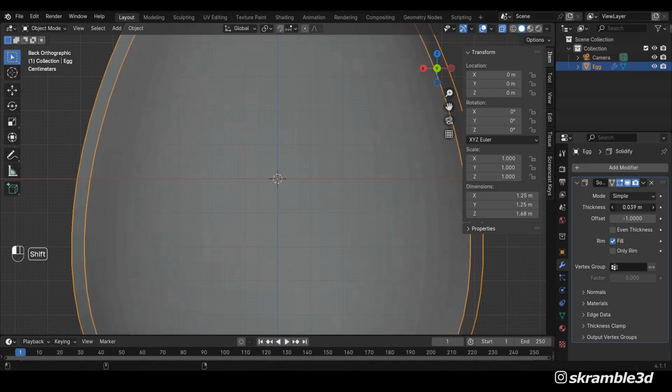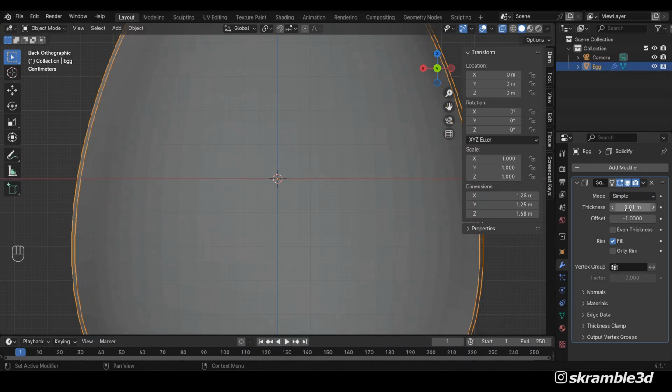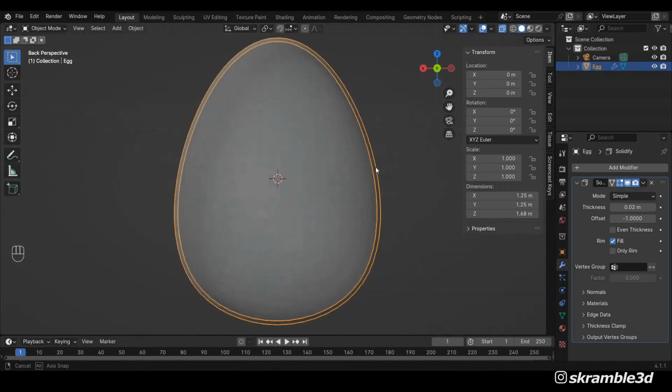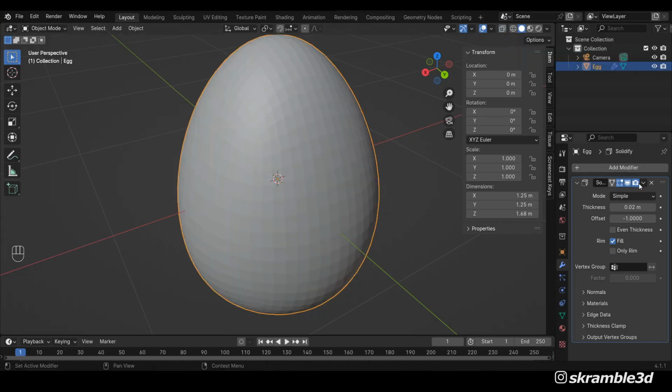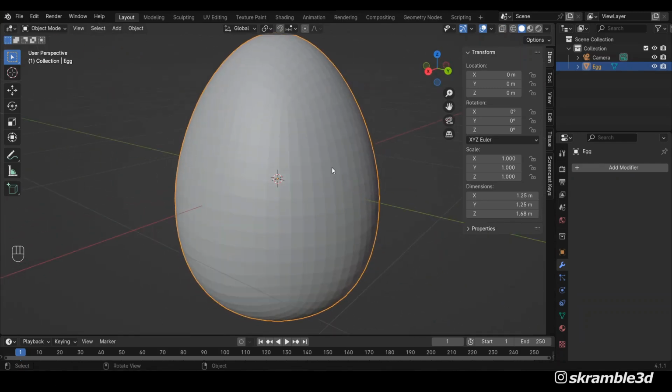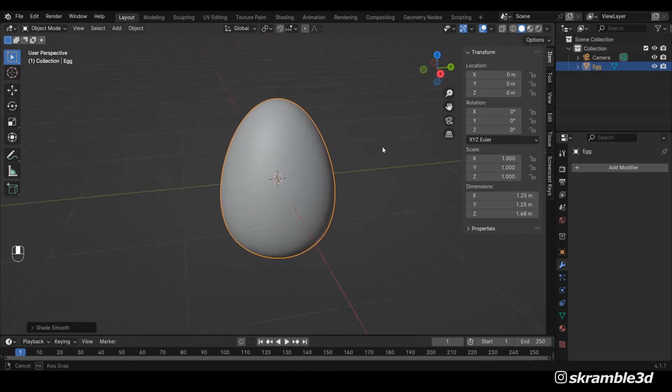But no, I think I'll go with, what was it giving me? 0.01. Yeah, actually maybe a little thicker. I'm going to go 0.02. Right, okay. We trust in this. We turn off X-ray mode and we apply this. Okay, we're getting somewhere. It's looking a bit faceted, so let's right click on the egg and hit shade smooth. Okay, not bad.